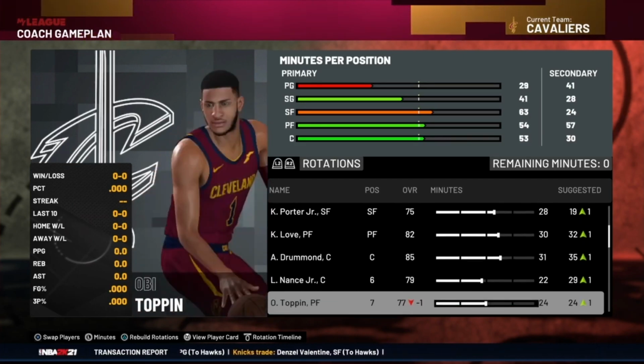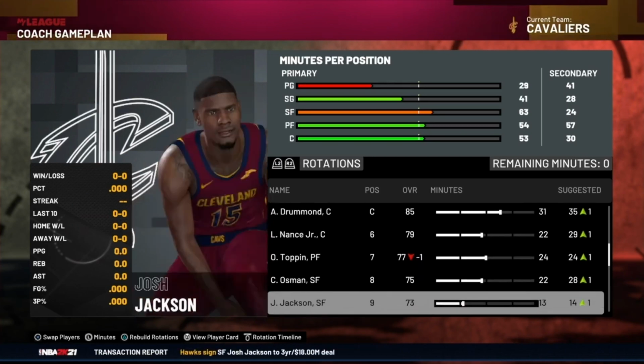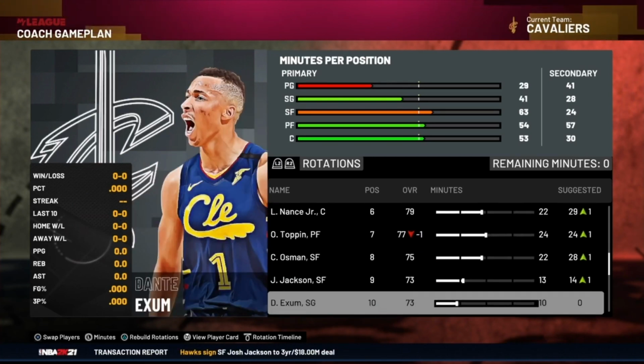However, I'm willing to switch him and Osman out of the starting lineup. And then the main guys off the bench will be Larry Nance, Obi Toppin, Cedi Osman for now, along with Josh Jackson and Dante Exum.